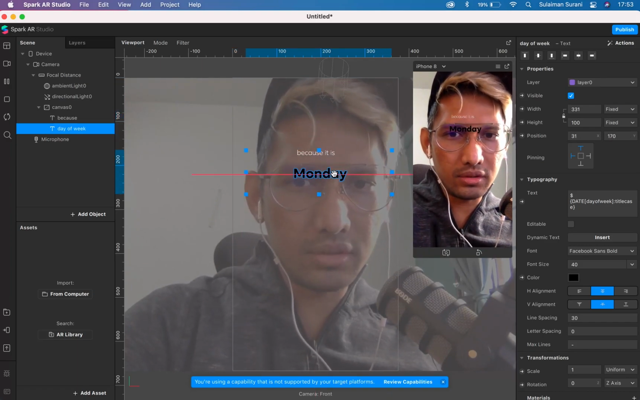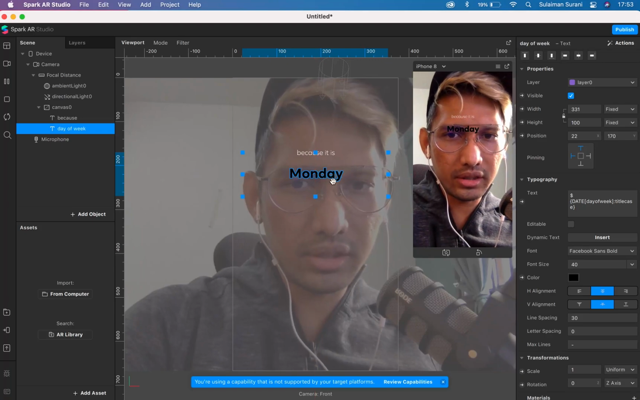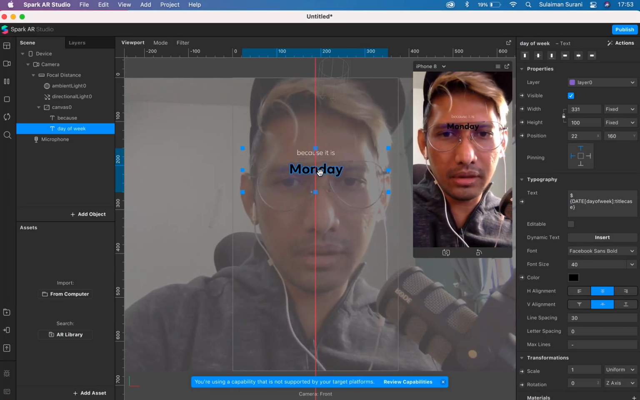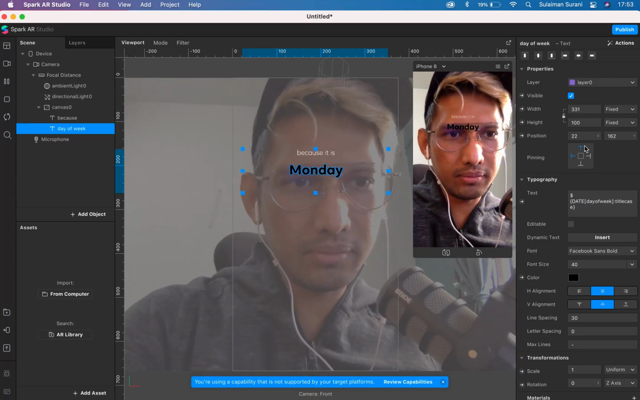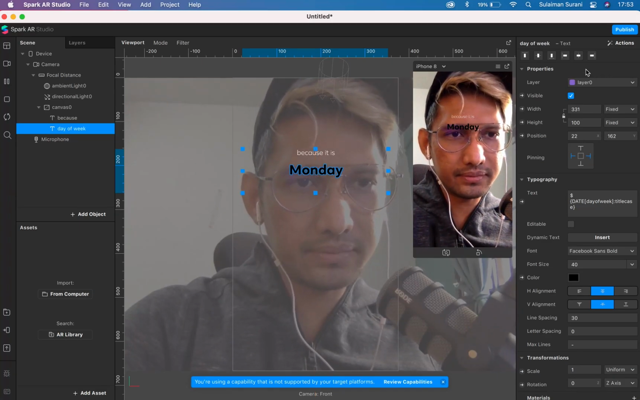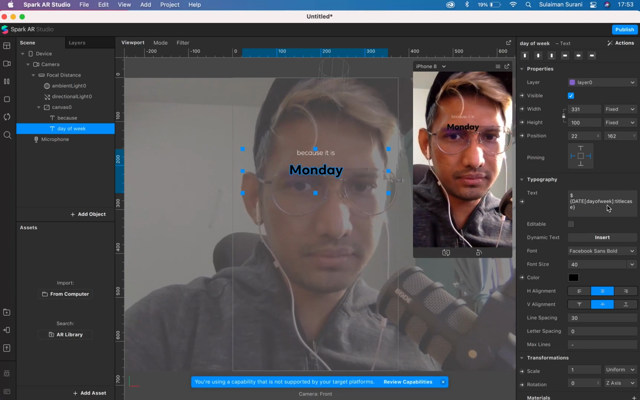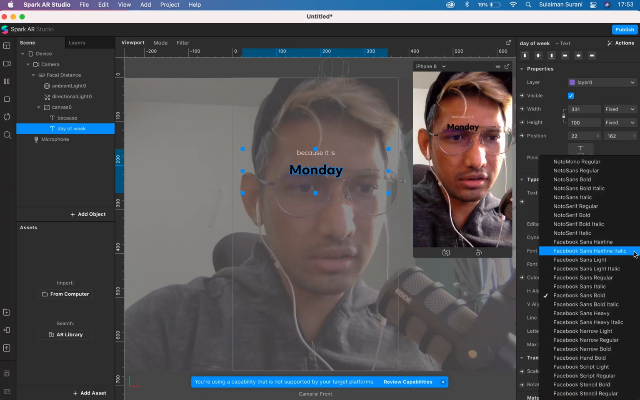It can either be Monday, Tuesday, or Saturday and all that. So I want to make sure that it has space if it reads out Saturday. So I'm going to place it right in the middle here. I'm still going to click on this center. Now I'm going to use my own font. I do not want to use any of the fonts here.